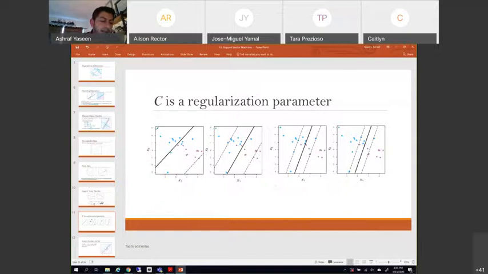So again, C here is a regularization parameter, and you need cross-validation to pick the best value for C. So you need to try different values for it. Any other question before we move on?